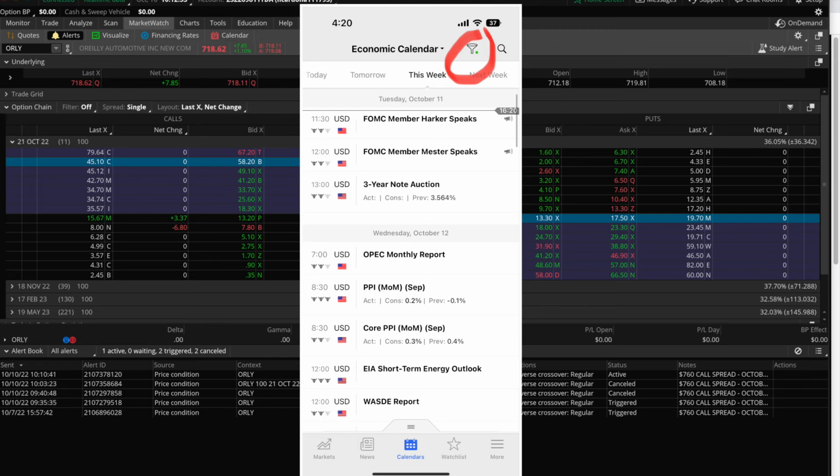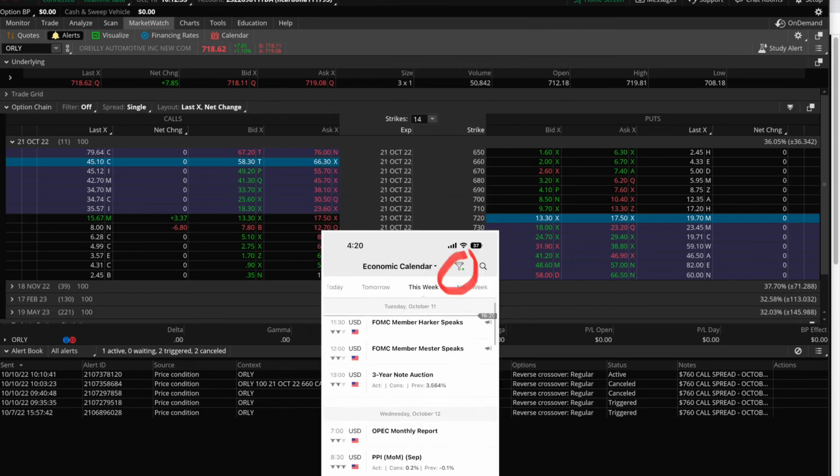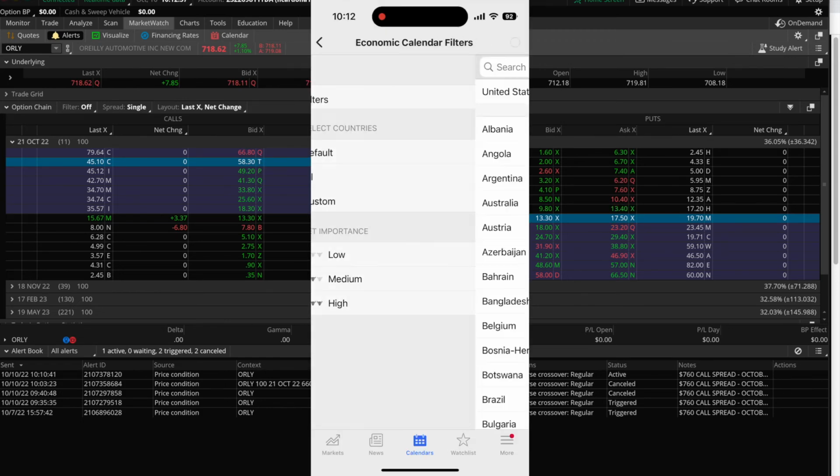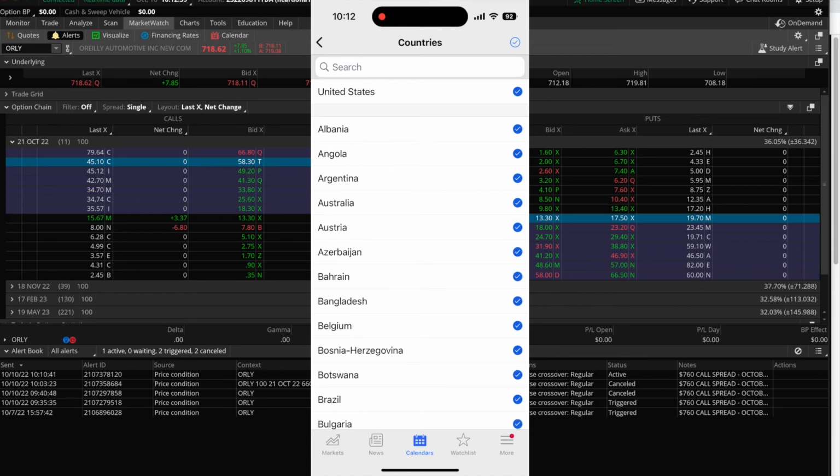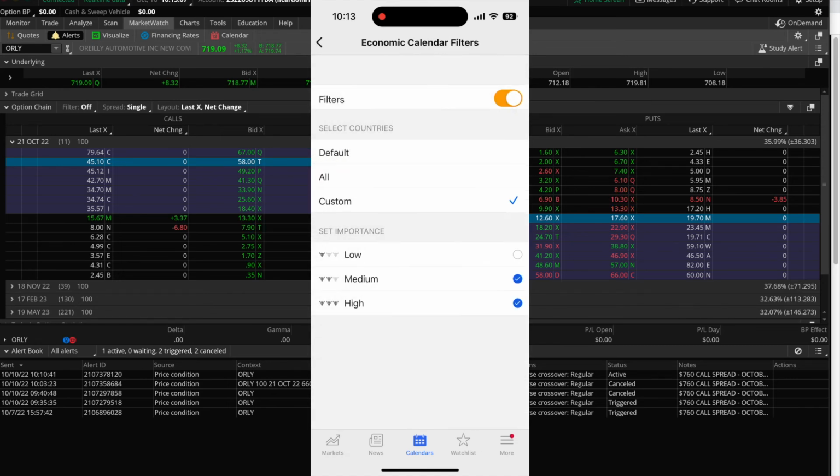You go to custom, and in custom, all the countries are going to be selected. So you want to click the top right to unselect all the other countries. Click only the US one. You go back, click only medium and high importance events. You don't care about the low importance events. Those usually don't move the markets generally. And then that's it. So now if you click on this week, it'll tell you what's going on this week.